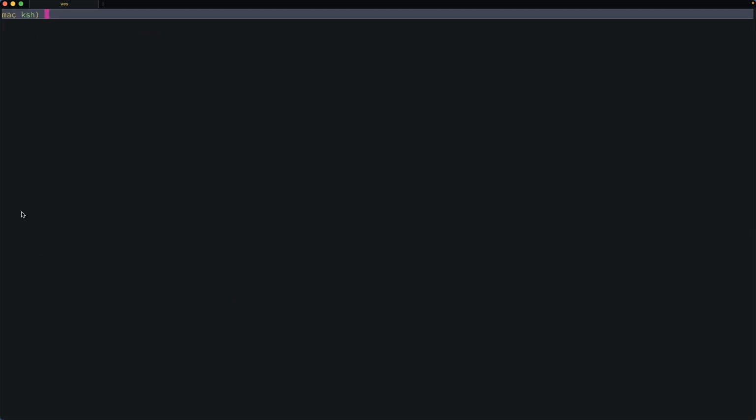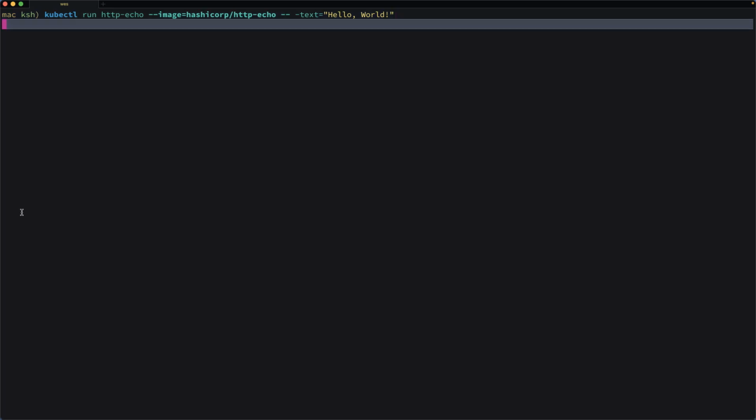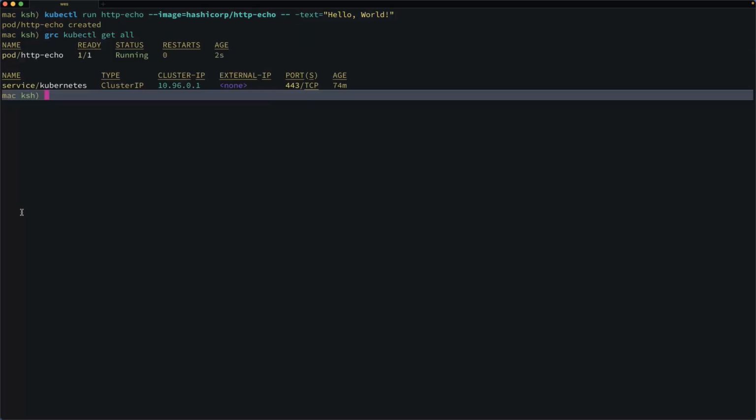And so what we can do with this, well, let's first do this. Let's go ahead and run a pod. And I think I have one here. If I just up arrow, yep. Okay, so I'm going to run a container based on a little web server, hashicorp/http-echo. And I'll set the message that it echoes back to hello world. Nothing fancy here. If I get all my resources for the current namespace, you can see the pod is running.